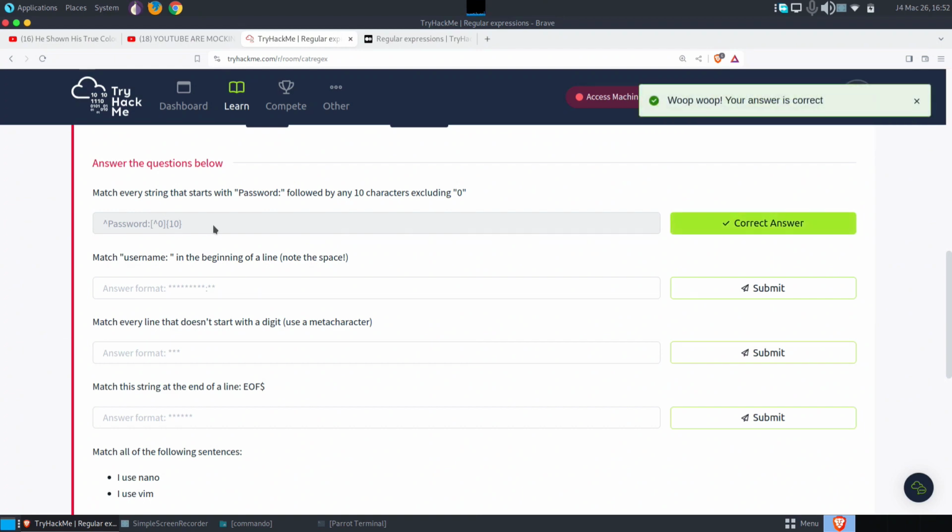Hopefully it is correct. Okay, so hopefully you've understood. It starts with password, then we are going to exclude 0, and here we are going to provide the length of the string. Okay, remember from the previous task.